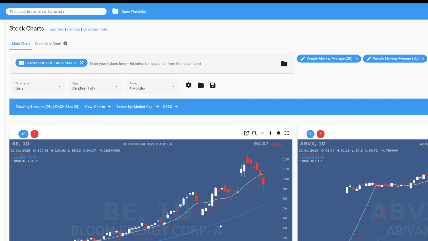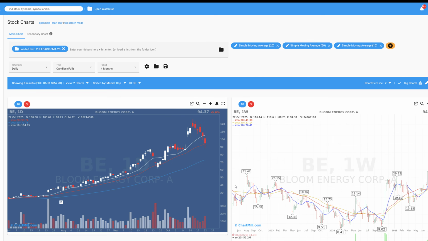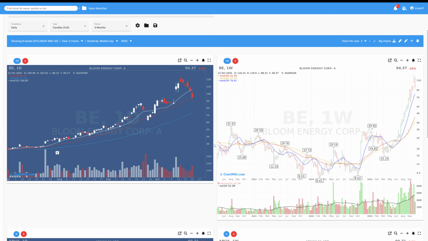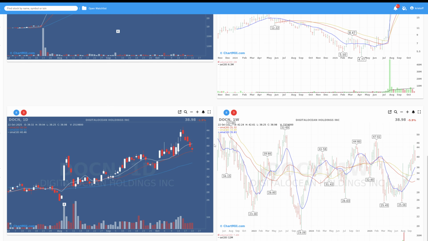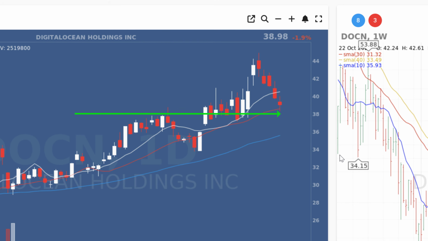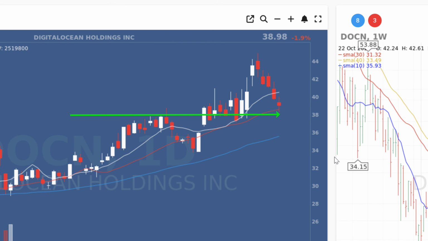I like to change the view next. Click the inverted triangle next to View in the blue bar and select 2 charts. By default, ChartMill will show both a daily and a weekly chart. This way, I can instantly see the overall trend the stock is in. For this video, I'll focus on the ticker DOCN. On the daily chart, the stock has been in a clear uptrend since early August. It recently hit a high at $44.86, and since then, the price has pulled back for 5 consecutive down days, each with lower highs and lower lows. The price has now reached a previous breakout and consolidation zone. It briefly dipped below the SMA20, but eventually managed to close above with a typical doji candle.